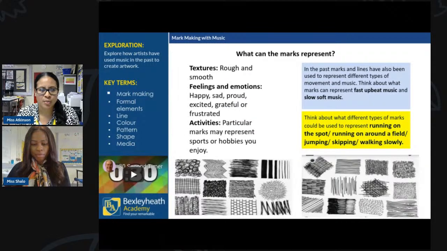So for slow, soft music, what marks would we use? Think about the slow, soft music. What type of mark would you create if you were to hear slow, soft music? Maybe something like a continuous line, just scrolling across your page, really slow, softly. You're not going to press too hard on your pencil because it's a slow, soft piece of music that is playing. So if that's slow and soft, what type of line or mark could you make if it's really fast, upbeat, going really quickly? Pop it in the Slido for us.